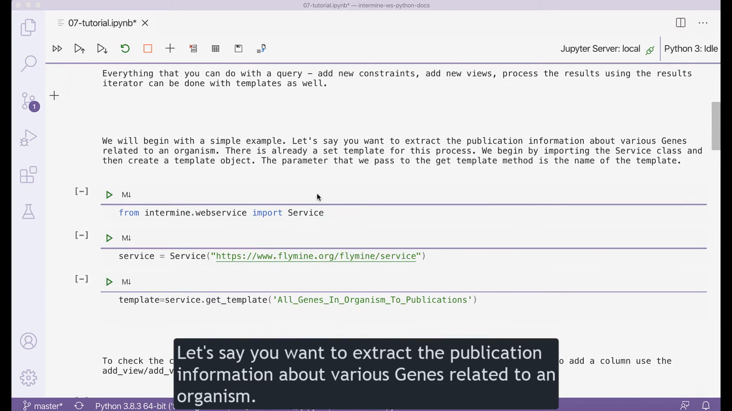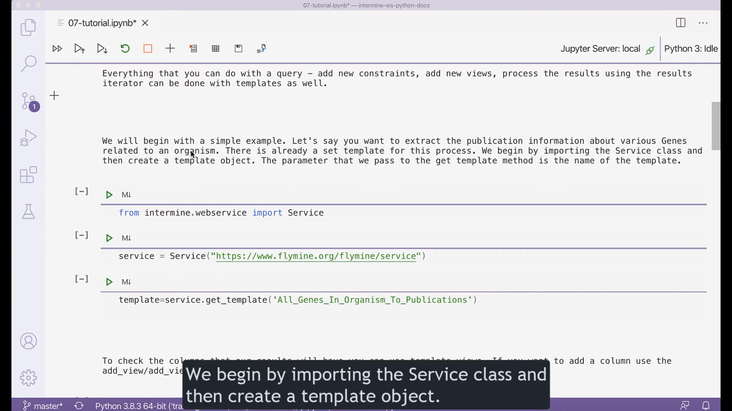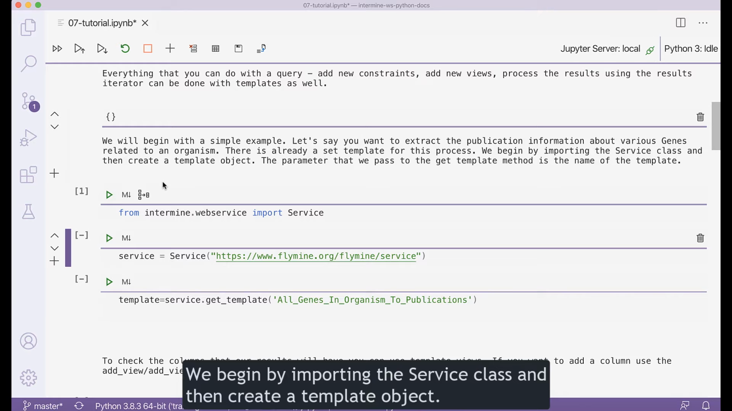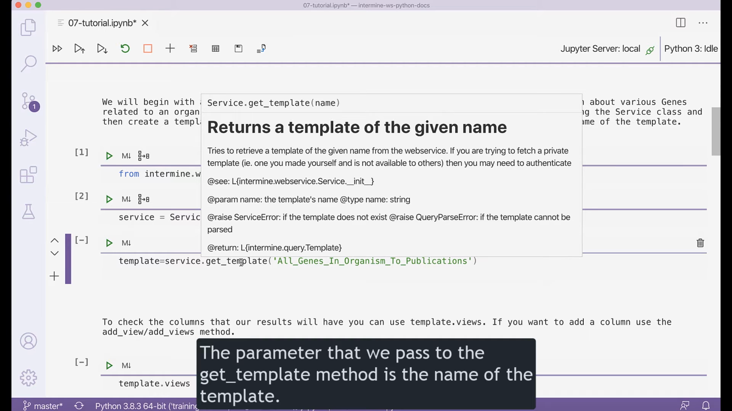Let's say you want to extract the publication information about various genes related to an organism. There is already a set template for this process. We begin by importing the service class and then create a template object. The parameter that we pass to the getTemplate method is the name of the template.